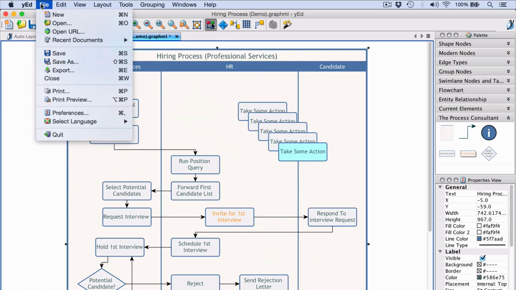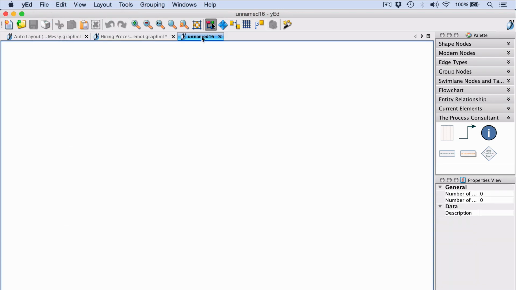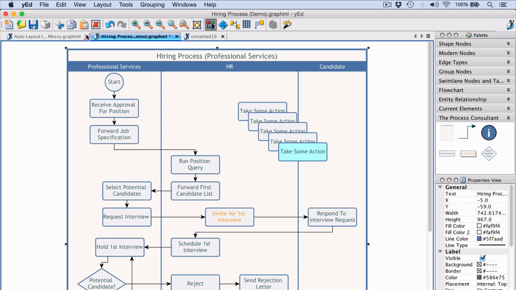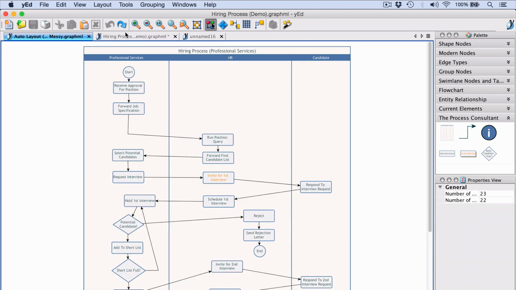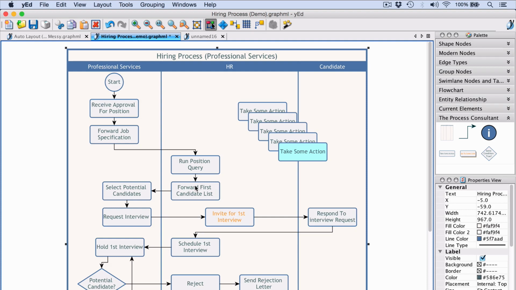On the menu, you have all the usual stuff for saving files, opening new files, printing and exporting. When you create a new file, it appears as a new tab up here. You can have a number of diagrams open at the same time, and you can flip between them. Up to this point, I've really only shown you things that are common to all these programs, but now it's time to get into some of the things that make yEd special.